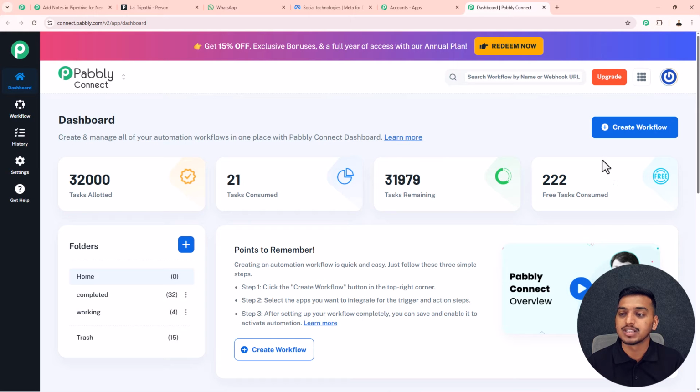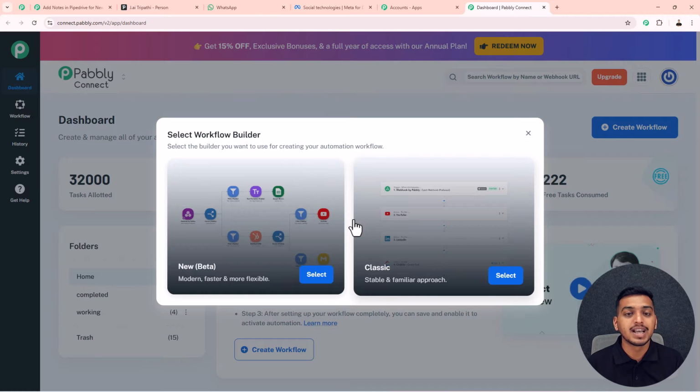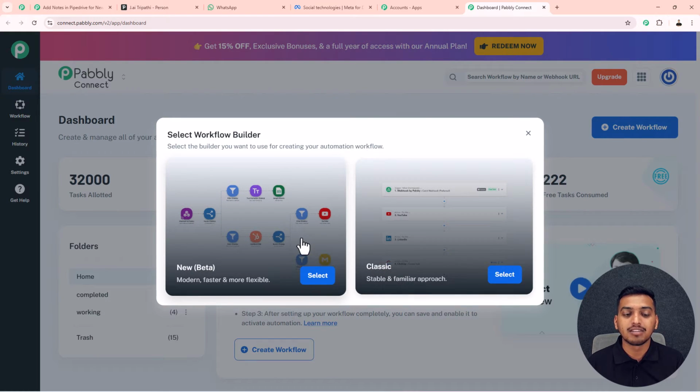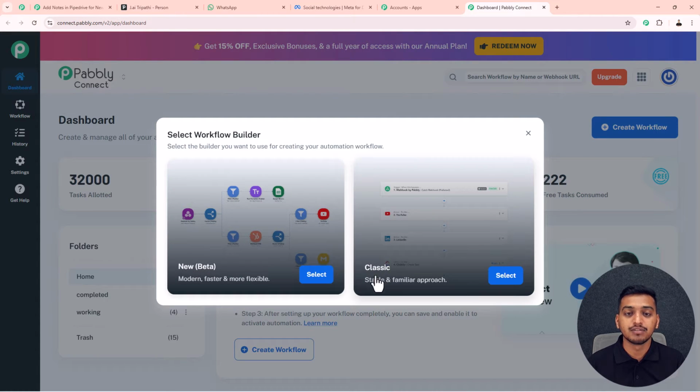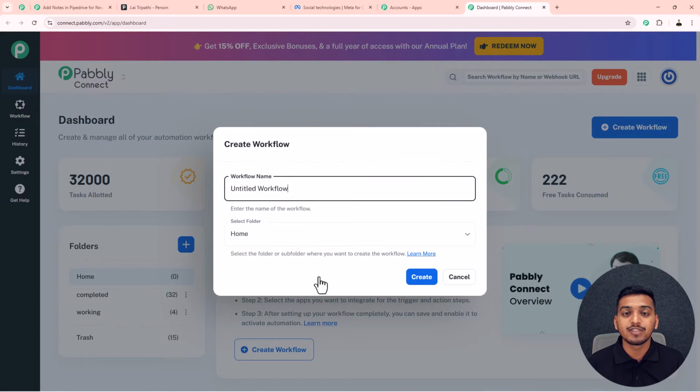Now I will click on this create workflow button to start creating a workflow for myself, but before that I have to select between these two workflow builders. The first one is our new beta version, which is modern, faster and more flexible, and the other one is our classic version, which is a stable and familiar approach. For today I will select this new beta version, but you can select any one of them as per your preference.